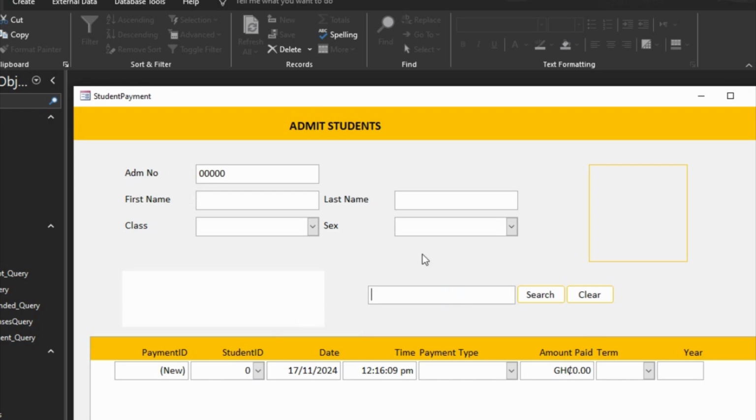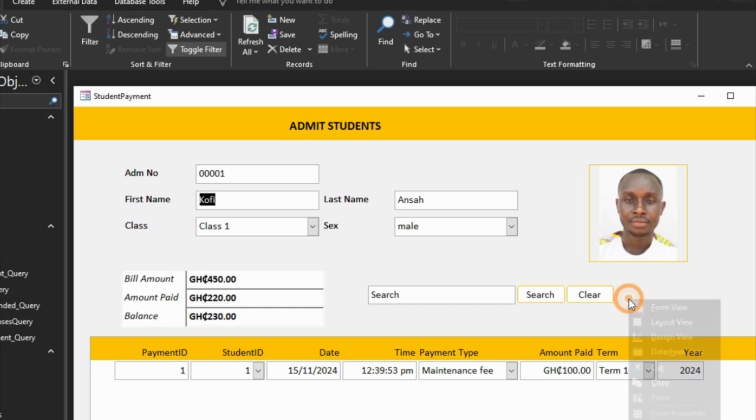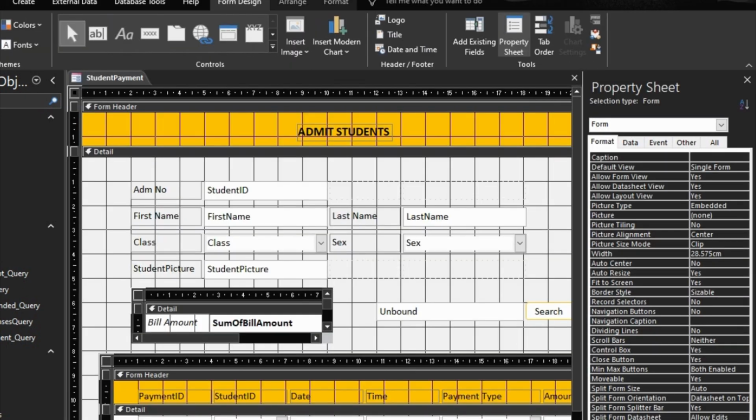So here is what. Now when I go to the clear, okay, this one is done, but the data is still there. Yes, we have to work on it. When we cleared, it cleared only the search box, but the rest it didn't clear. So what we are going to do is, after clearing, we have to tell the form to go to a new record. So clear everything in it. So let's go back, design view.